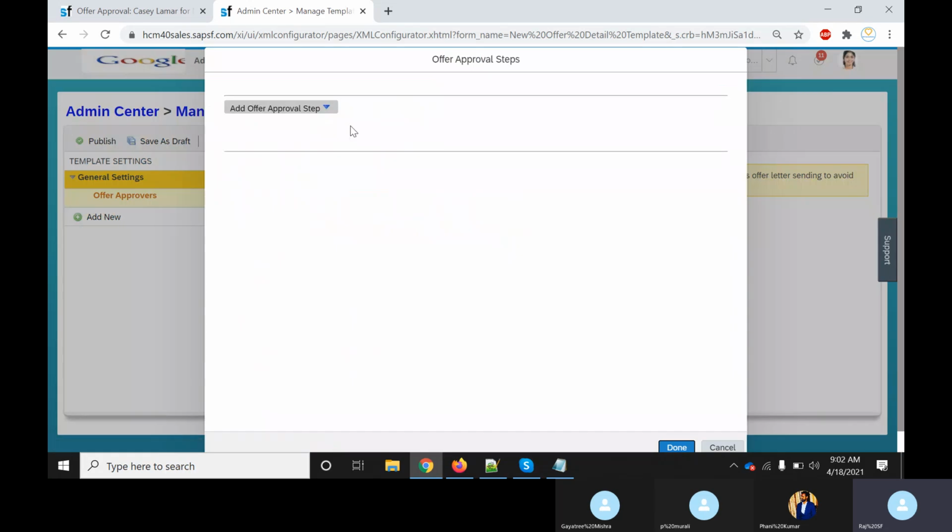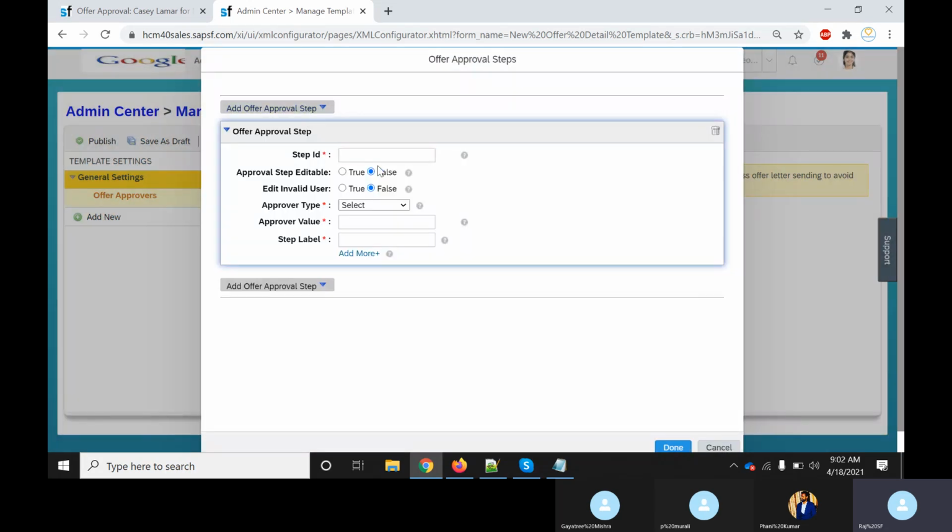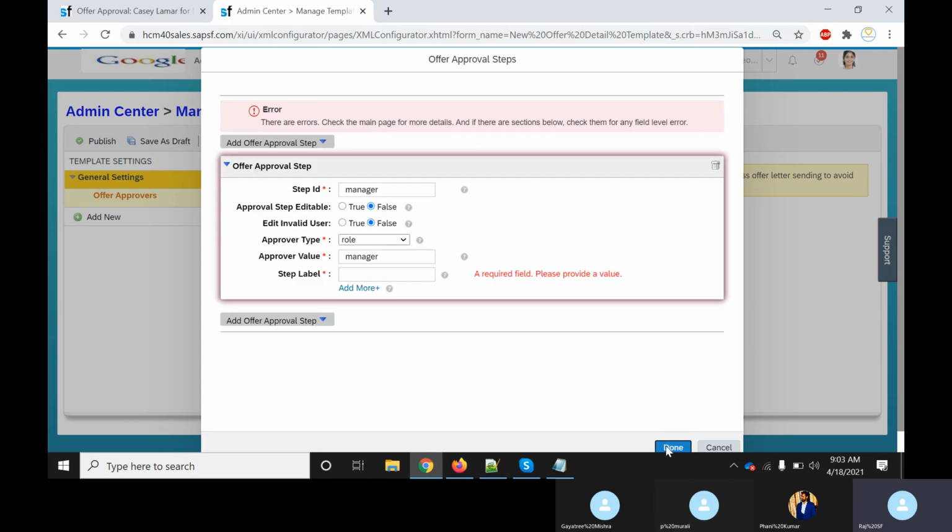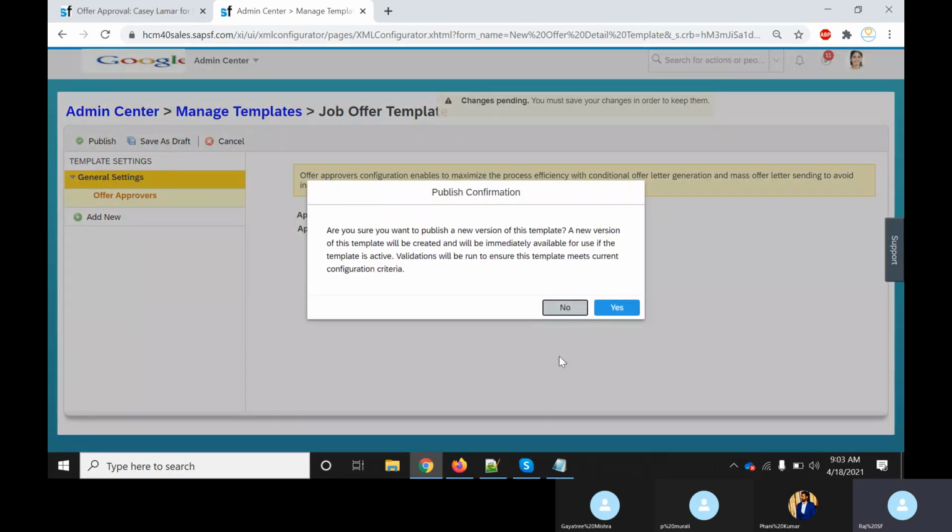Offer approval. If you want to create an offer approval step, the approval type, based on the role, you can select it. Manager approval. Step editable: false. They can't edit their information. If they want, you can give that also. Approval value: manager. So finally, publish it.